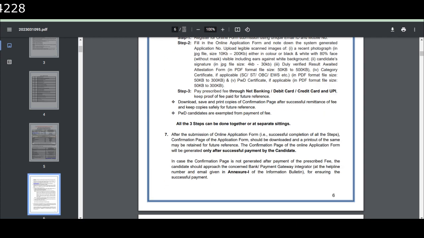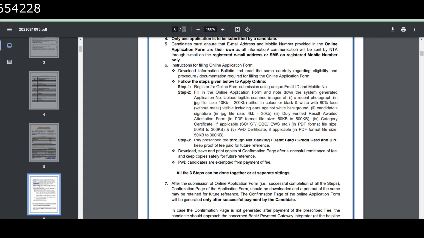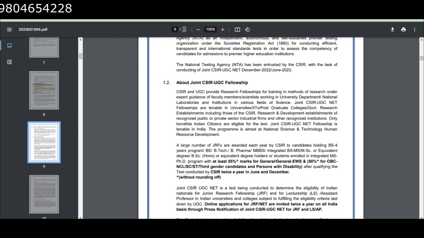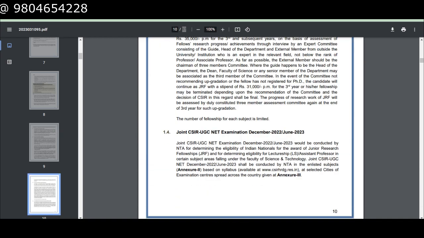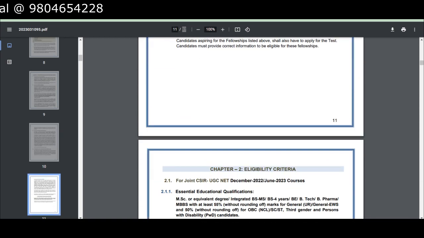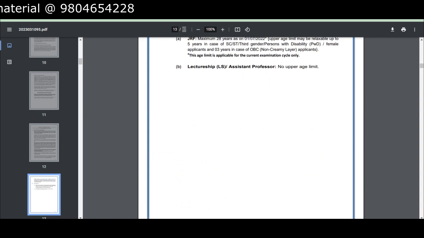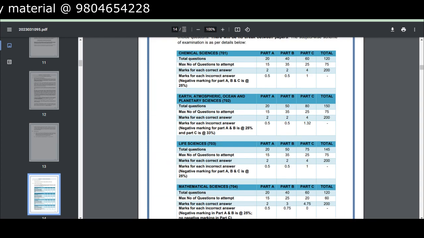The rest of the things are the same, the eligibility criteria and everything are almost the same. So there is nothing new in it. If you want to know the details of this examination, like eligibility criteria, the syllabus and everything, we already have that in our separate video, so I'm not going to discuss that. But you can see the pattern and everything is written here.